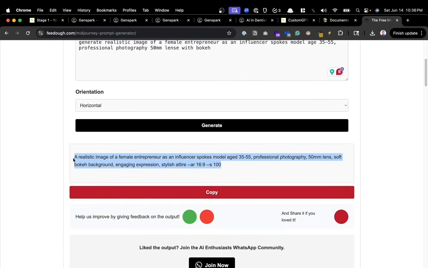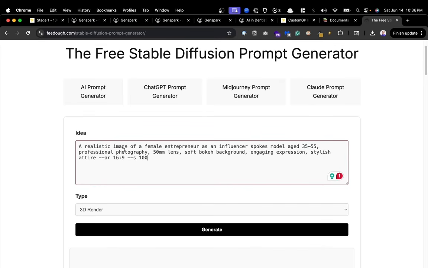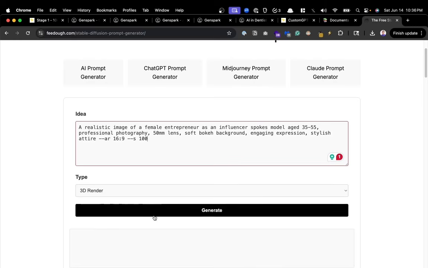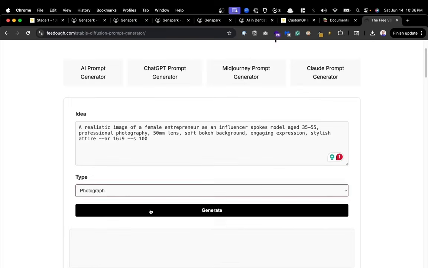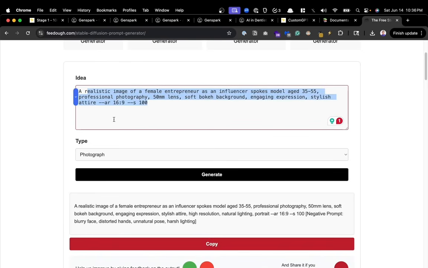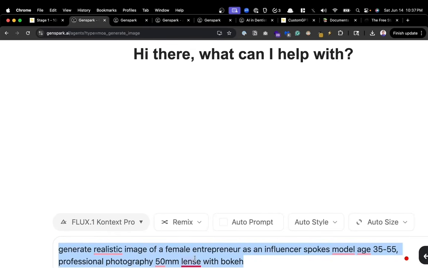For example, right here, you also have Stable Diffusion, which is also an image prompt. So here I could put in that prompt right there. You could choose different types. I'm going to choose a photograph and then click generate. It's going to take my prompt and make it 10 times better. A realistic image of a female entrepreneur, spokesmodel, professional photography, 50mm lens, soft bokeh background, engaging. Nice. So I'm going to take this right here. This is all I need. And then I'm going to put that into Genspark, paste it.